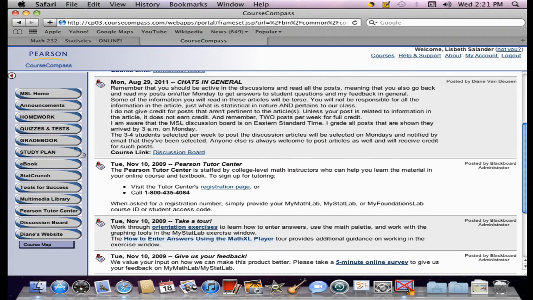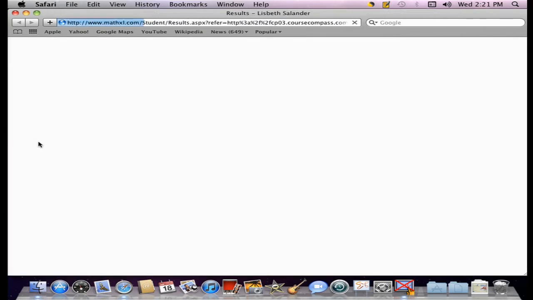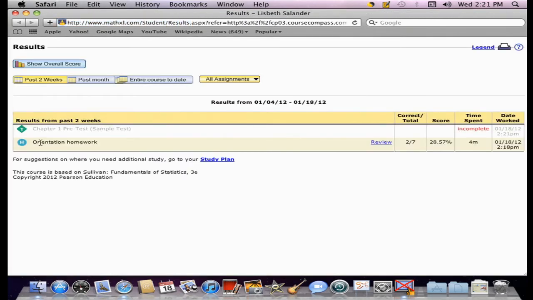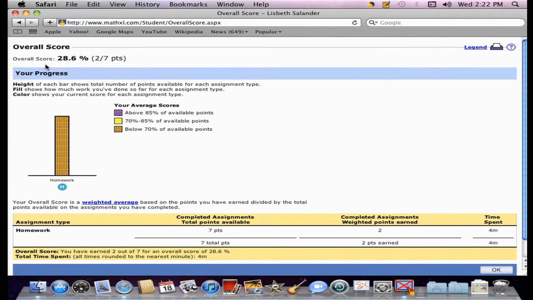Okay, gradebook. So in the gradebook, this holds all your scores for the entire semester. You can see here I've been working on the orientation homework. I've got 2 out of 7 correct. That's 28.57 so far. I spent 4 minutes on it. And I had a chapter 1 pretest. It's incomplete. You can see it's not darkened, so its score is not going to have an effect on my grade. When I click show overall score, it'll give you the percentage at the top of the bar.